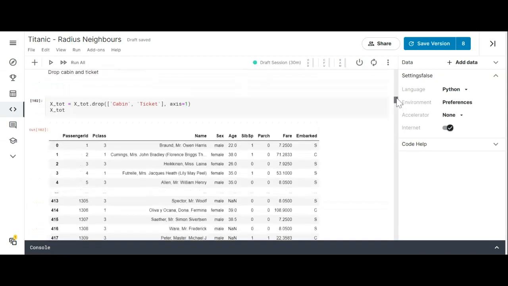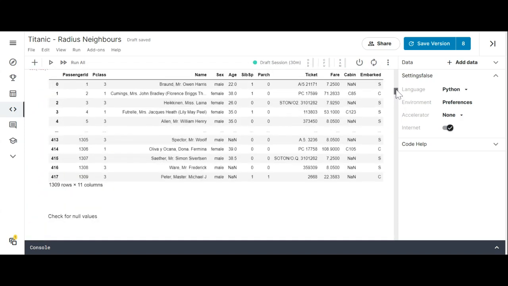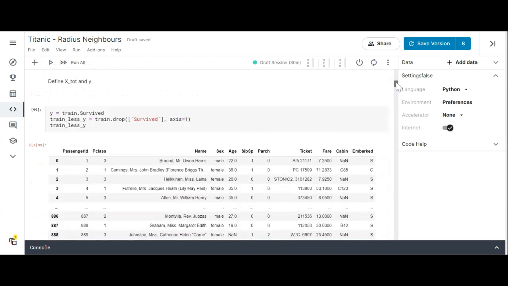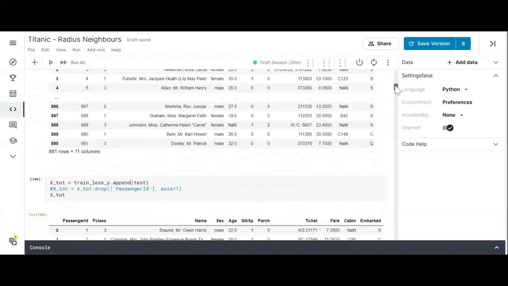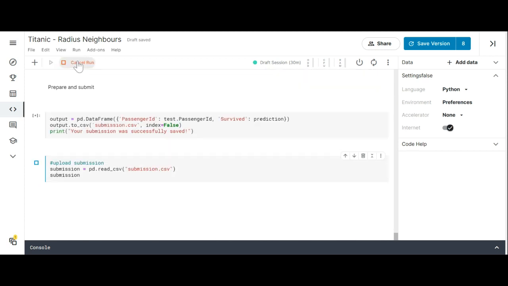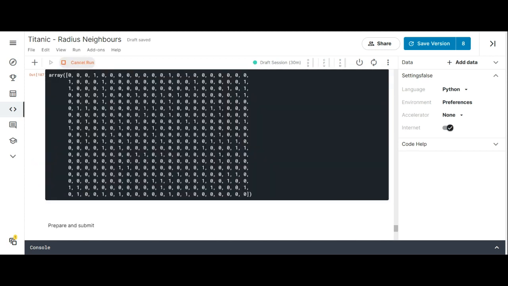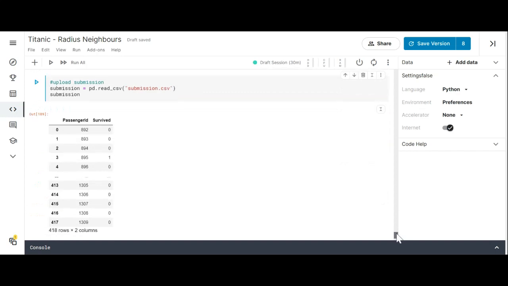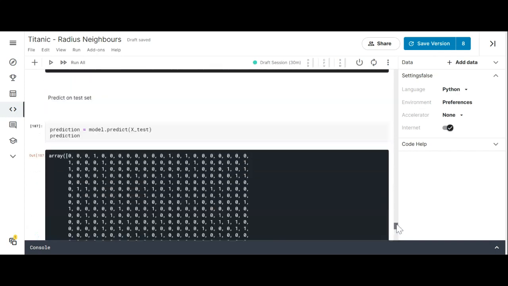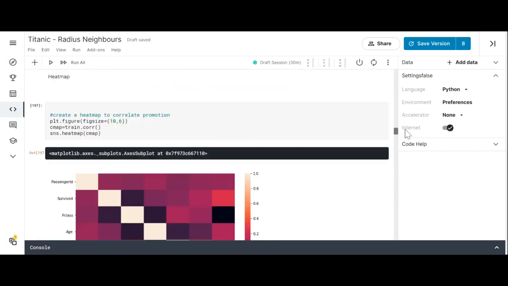And then what we'll do is we'll just take that out, and we'll run it again. And you can see it worked. So that passenger ID does actually make a difference.